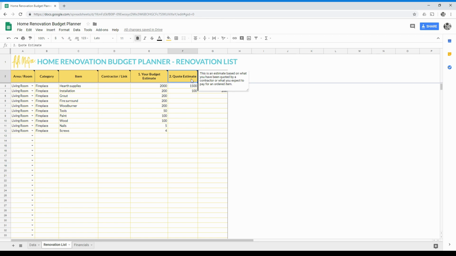The next step is the quote estimate. This is when you start getting quotes in from contractors and start firming up on the costs that you've been looking at on the internet for your ordered items. By this stage, you will be able to start populating the contractor link column with all of the contractors or links that you've found so far.